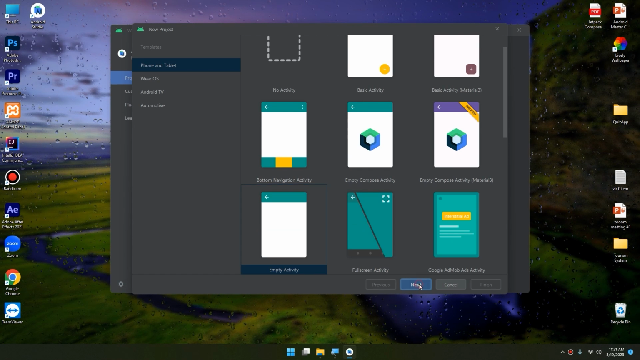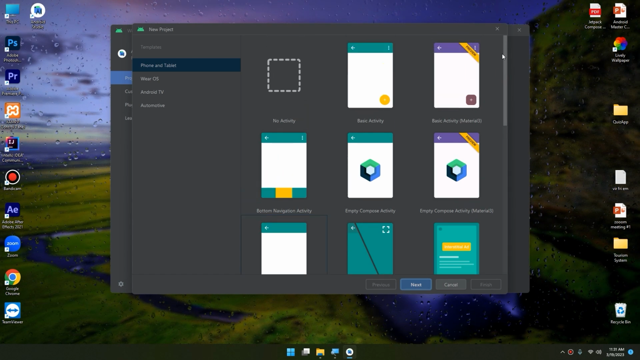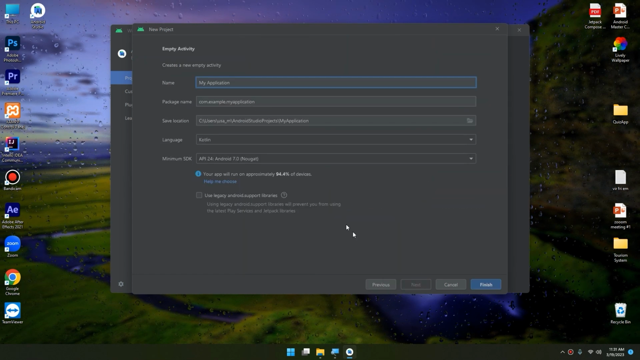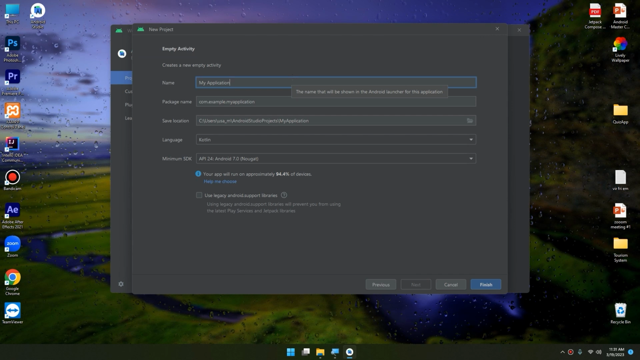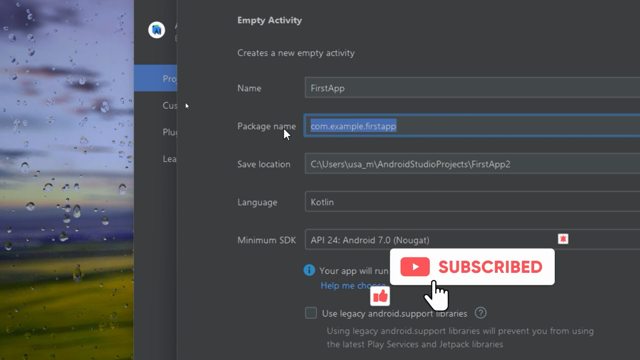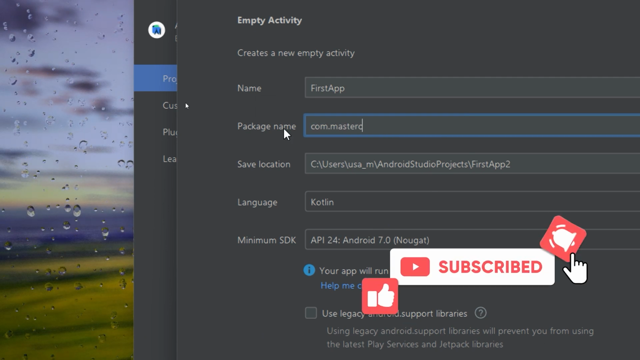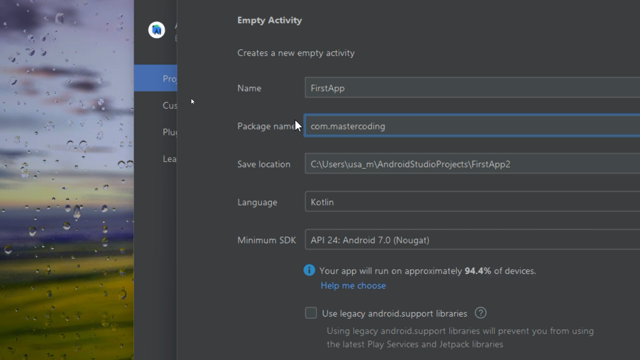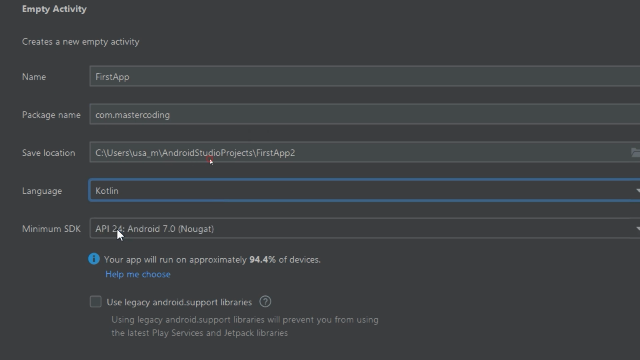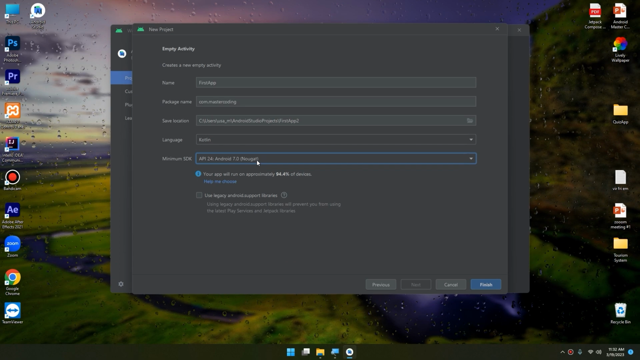Select empty activity. We can select from a bunch of activities, but I prefer using the empty activity for beginners. Now let's name the project. I'll name it first app, and for the package name, you can select com.mastercoding, for example. It's good. The save location, and the language you need, Java or Kotlin. For our course, we'll use Kotlin, and the minimum SDK selected is 24.